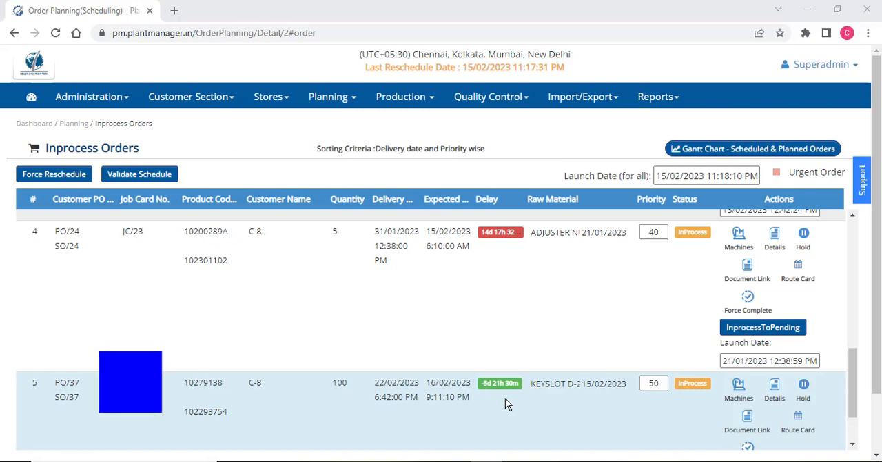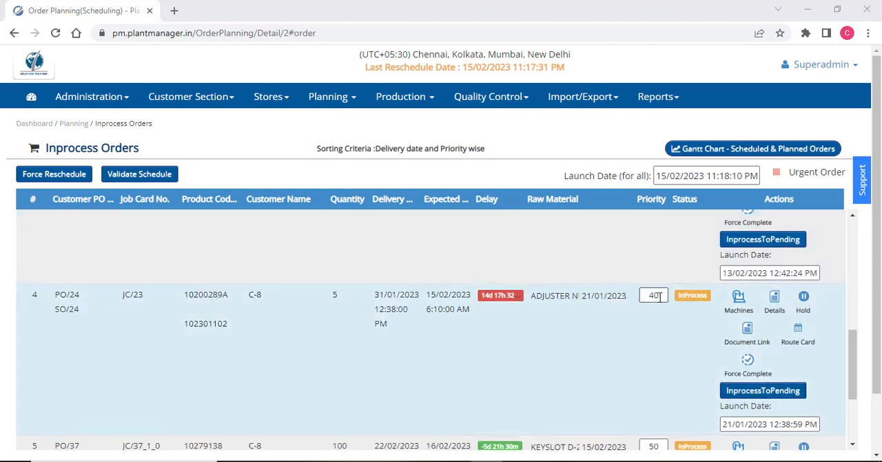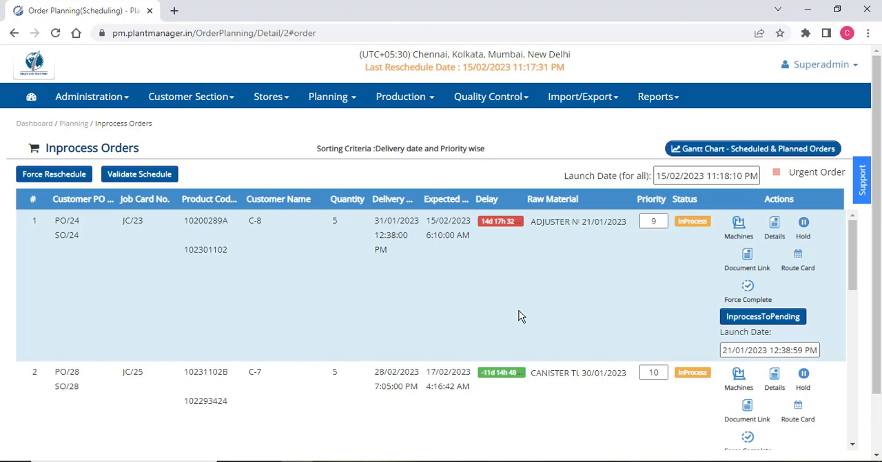The green color under delay column indicates that the order is in time and the red color indicates that the order is overdue. There may be delay in order completion due to raw material, machine, operator or any unavoidable reason. Priority is assigned in multiples of 10 like 10, 20, 30, 40. To change the priority of JC23, we can change its priority by entering 9. So this order will go on the top, that is on the highest priority.